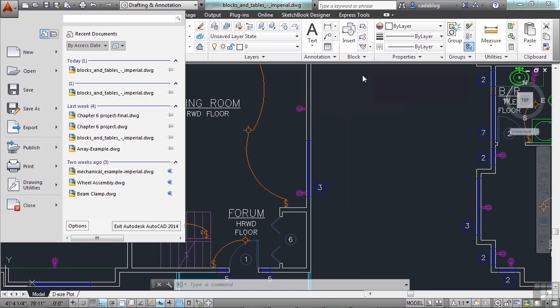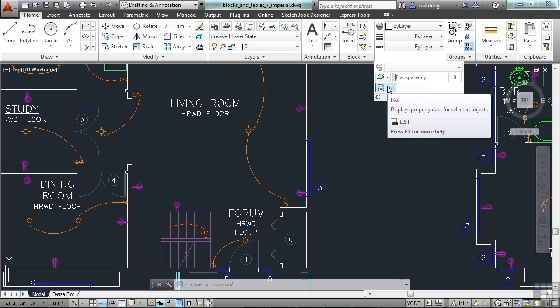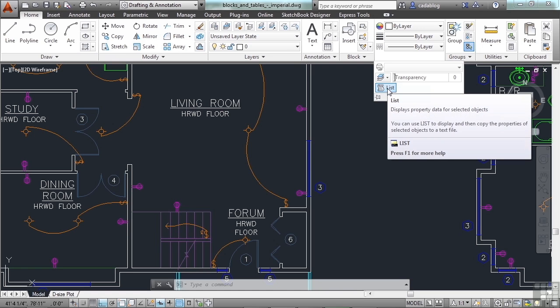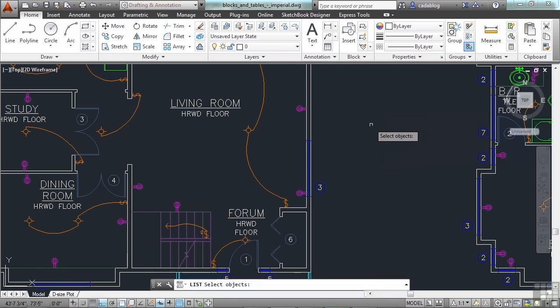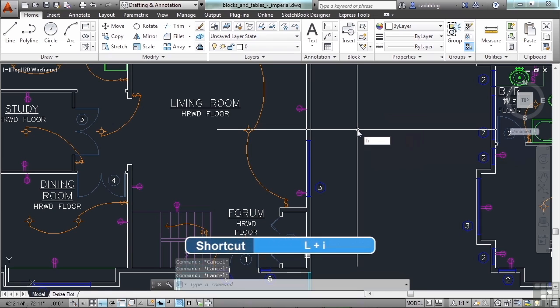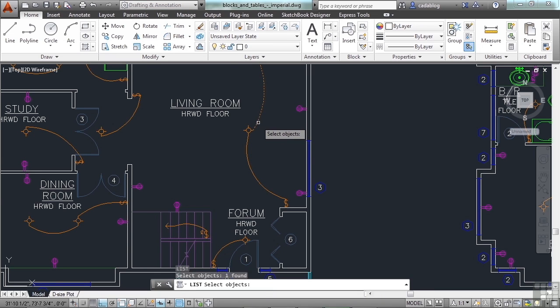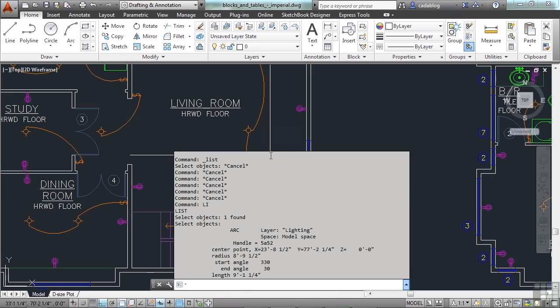application menu. Now, for the list command, you can either come to it here, which means a couple of steps, and just pick the list command, or you can type in list. The shortcut, or the command alias, is just li. Now, the list command is very simple. Turn it on, pick an object, press enter. All of your information is given to you here in your command line in the text window.